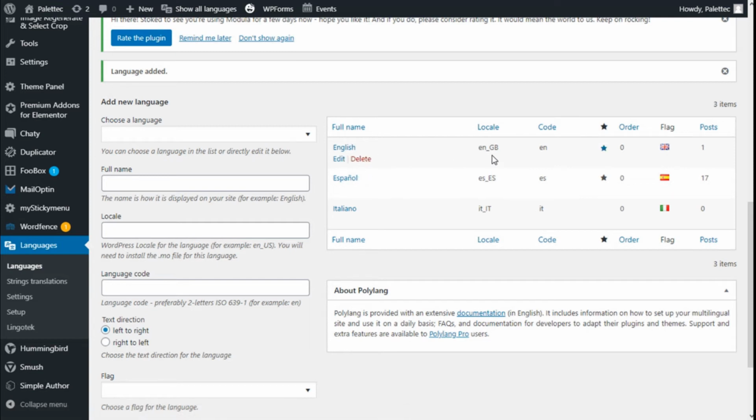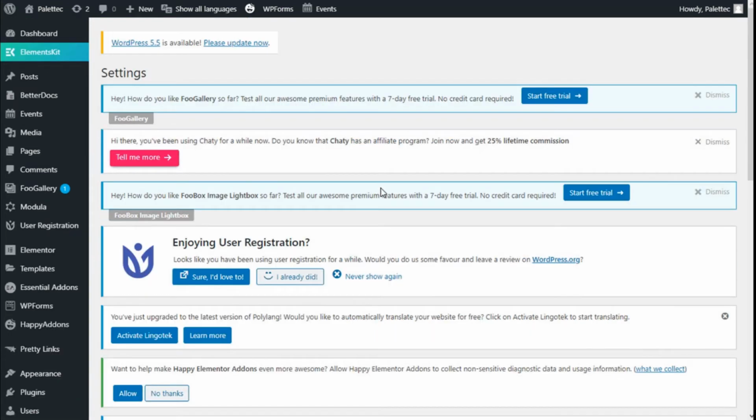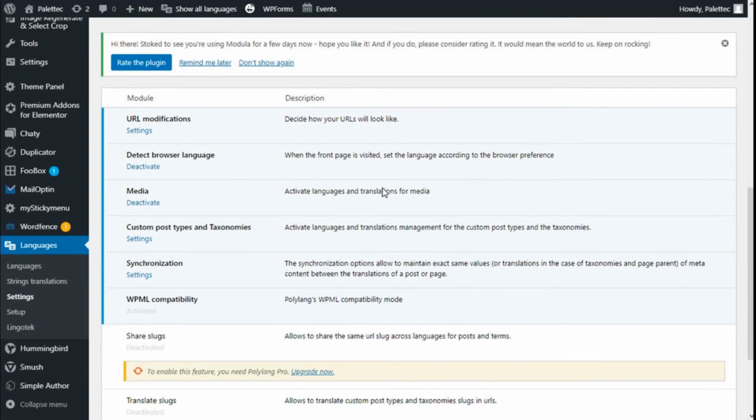And this will allow us to go to elements like the media or the posts, and we could create translations for those items. So we are going to move to settings, and here we have some options.